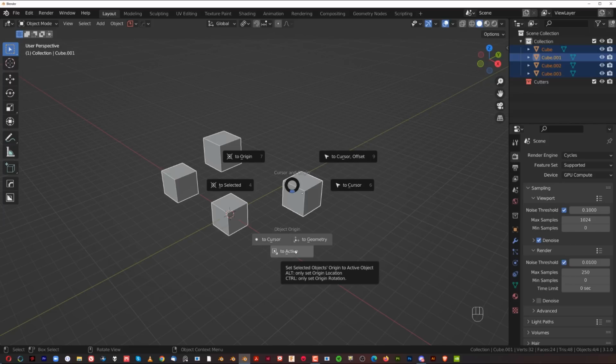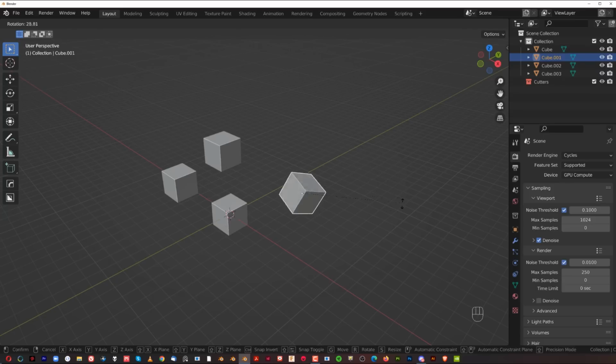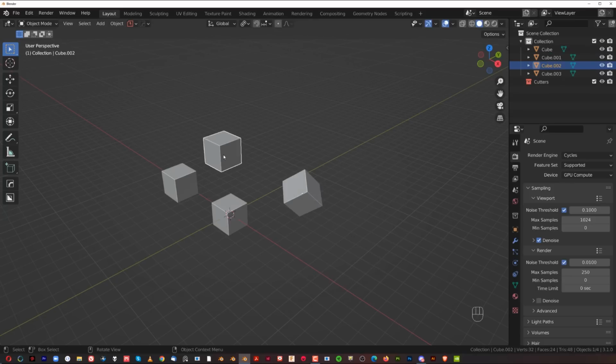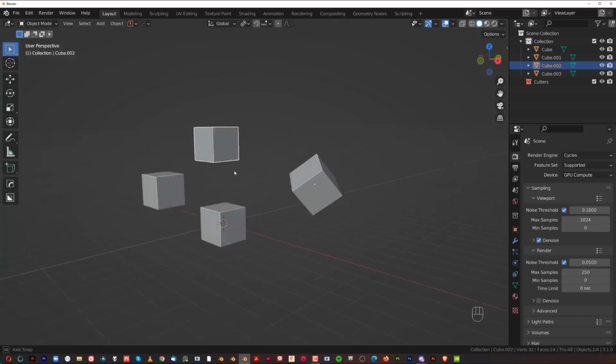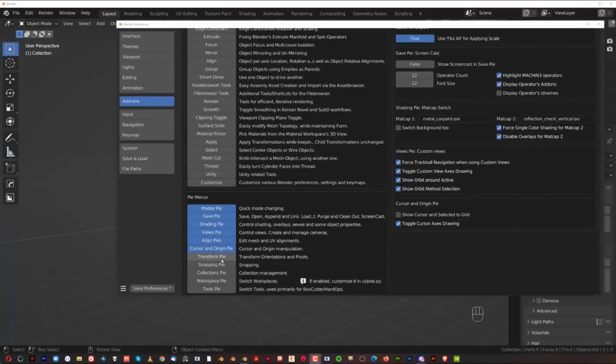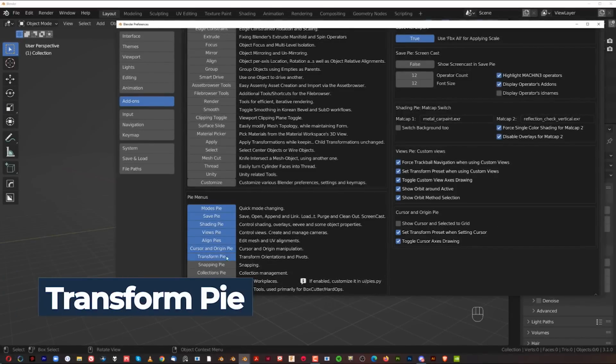And the same here, Alt will set the origin location, and Control will set origin rotation. So if this object is rotated and you move your origin point to that object, you can choose whether you want to set rotation or just location. So really powerful stuff. Continuing on, we're going to be talking now about Transform Pie.